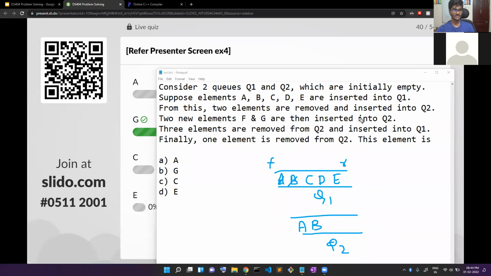2 new elements F and G are inserted into Q2. So here we have F and G. And 3 elements from Q2 are removed and inserted into Q1. Okay, so A is removed first, then B, and then F. Finally, 1 element is removed from Q2 and that element is G. So the answer is G, option B.